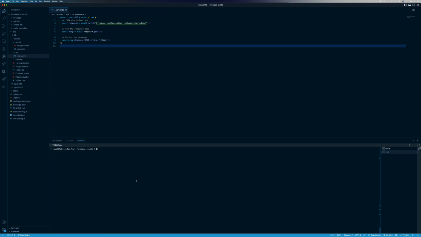So first of all, you need Firebase CLI. You can install it by running npm install -g firebase-tools. If you have Firebase CLI already installed, make sure that you update it to the latest version. Okay, once you have that, you need to run firebase login to log in to the Firebase CLI.